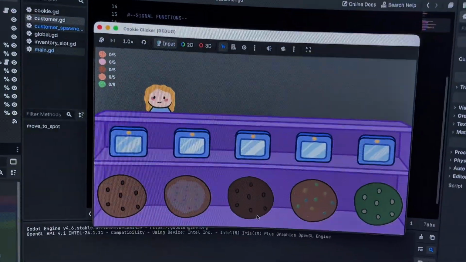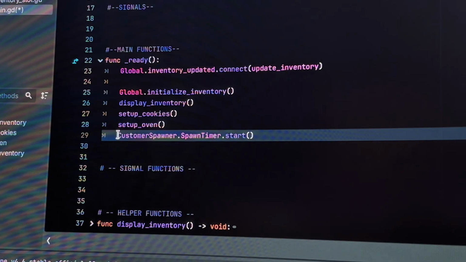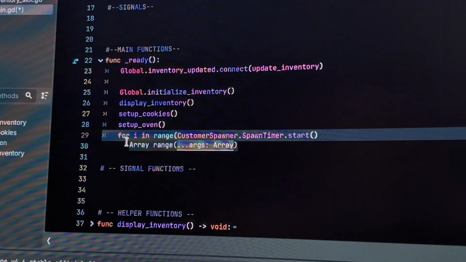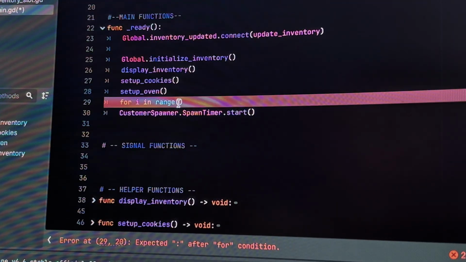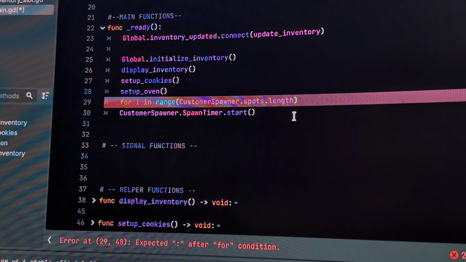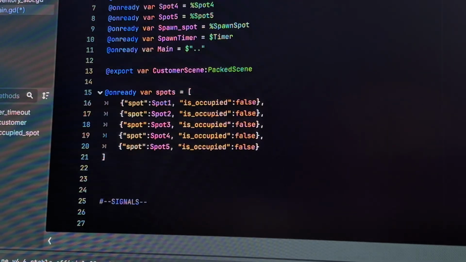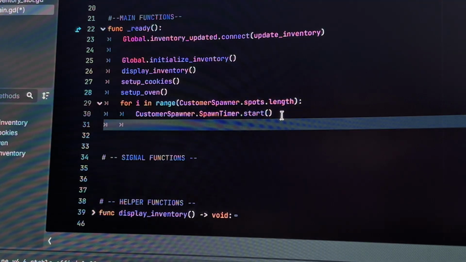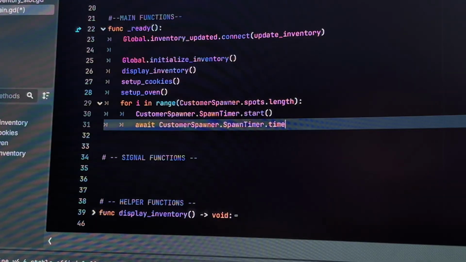Now I'm gonna have all the customers come in and see if they will also look like they're walking in. The way I decided to do this was to create a loop that went through all of the spots. That way, if I later decided to add more spots or delete some of the spots, this code would still work. What it does is it starts the customer spawner's timer, and then it waits for the timer to time out, and when it times out, it just continues the loop.